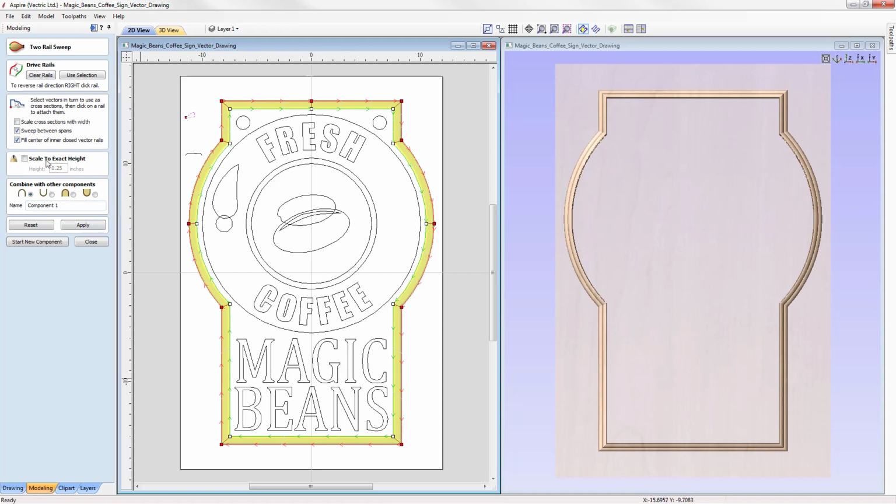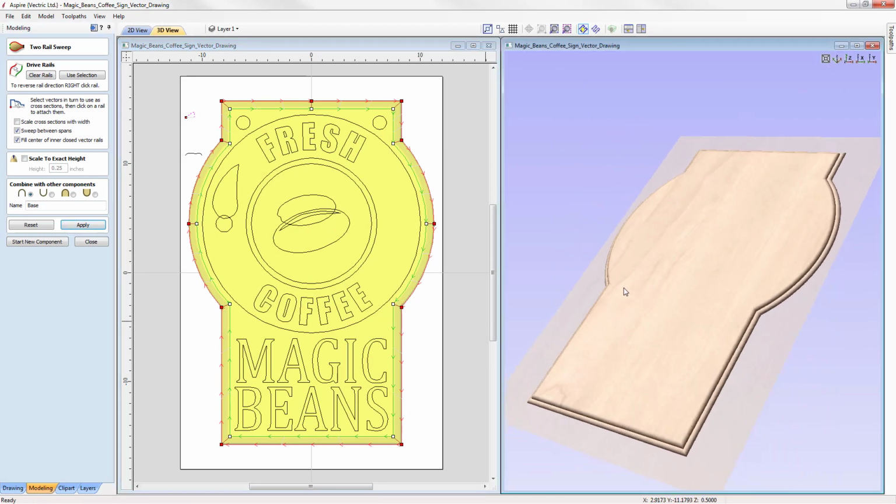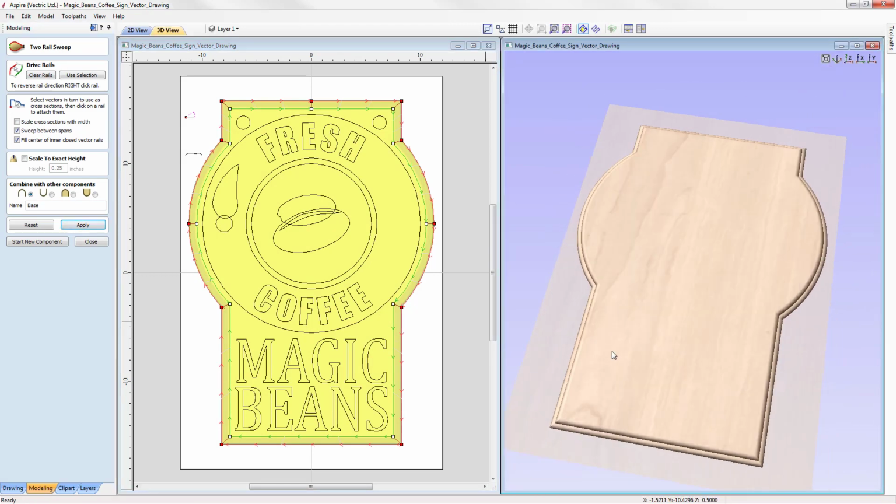We're not going to scale this to an exact height. I want it to the height of my cross section. We can give that a name, so we're just going to call this one base, and then simply go ahead and press apply, and you can see it's created the base shape for us.